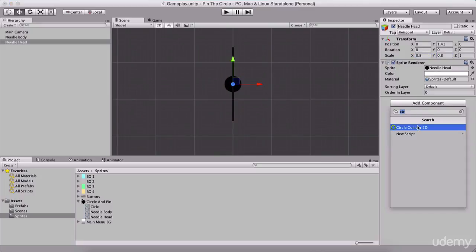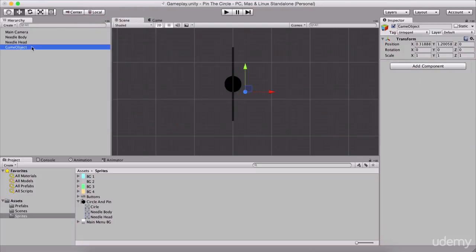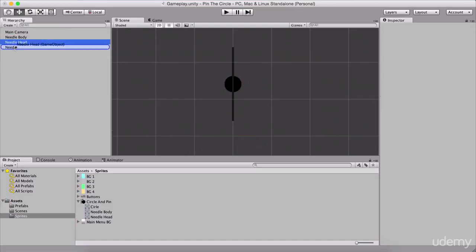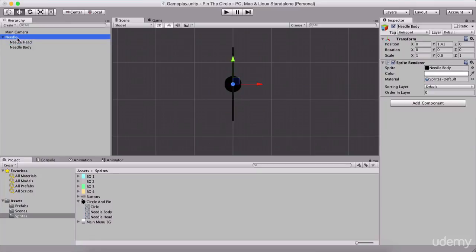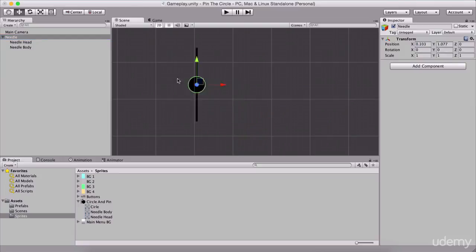We are also going to add a circle collider on our needle head. Make sure it's set to be trigger. And now I'm going to create an empty game object. I'm going to position this game object at 0, 0, and I'm going to name it needle. I'm also going to drag these two, so first the head and after that the needle body, as the child components of our needle, and reset their positions. So reset at 0, 0, because now we can take this empty game object that we have created, and we drag both of these game objects.